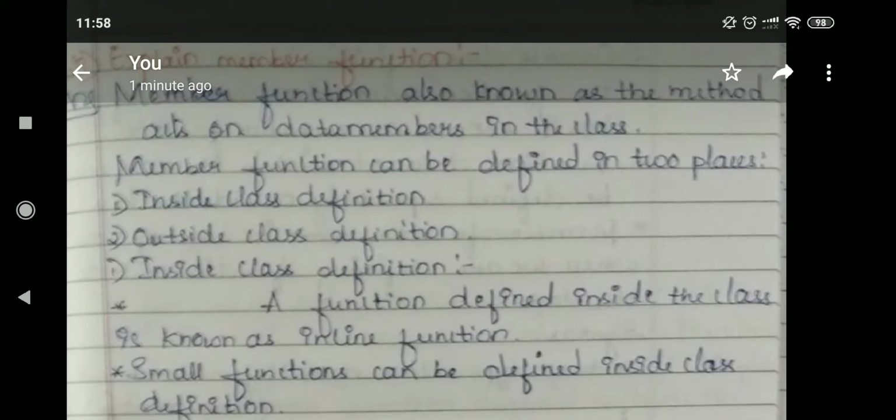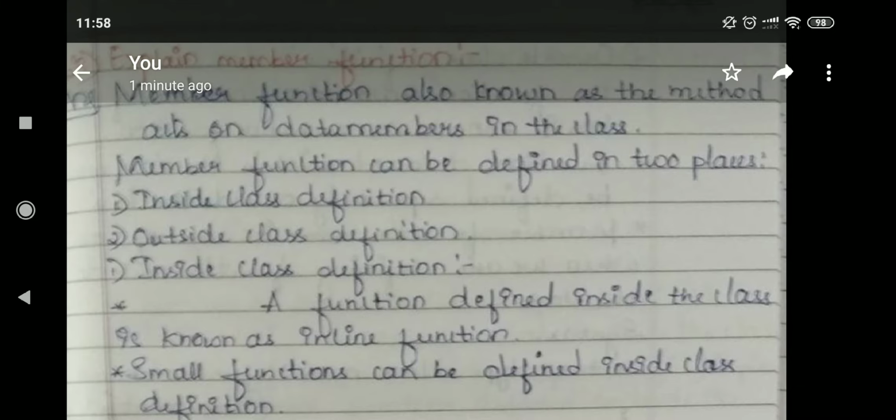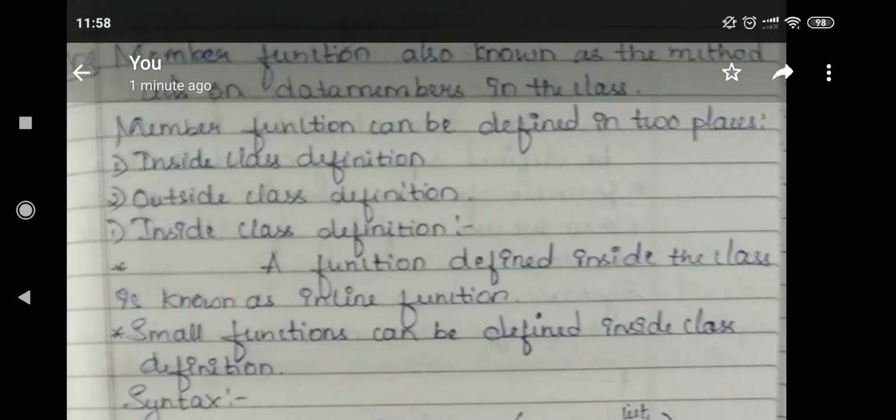So this is an important 5 mark question. What is a member function? First, you are going to write down: a function which is a member of a class is known as a member function. Second point, you are going to write down: a member function can be defined in two places, inside the class definition and outside the class definition.